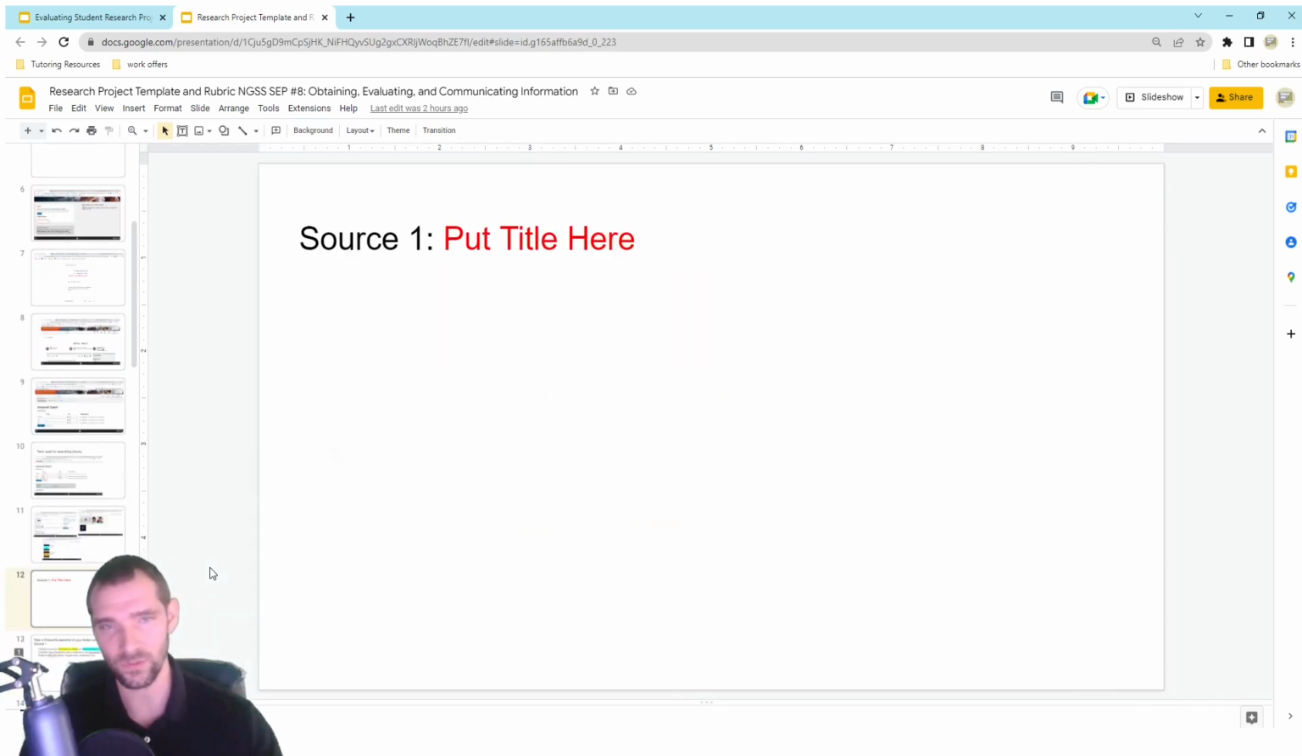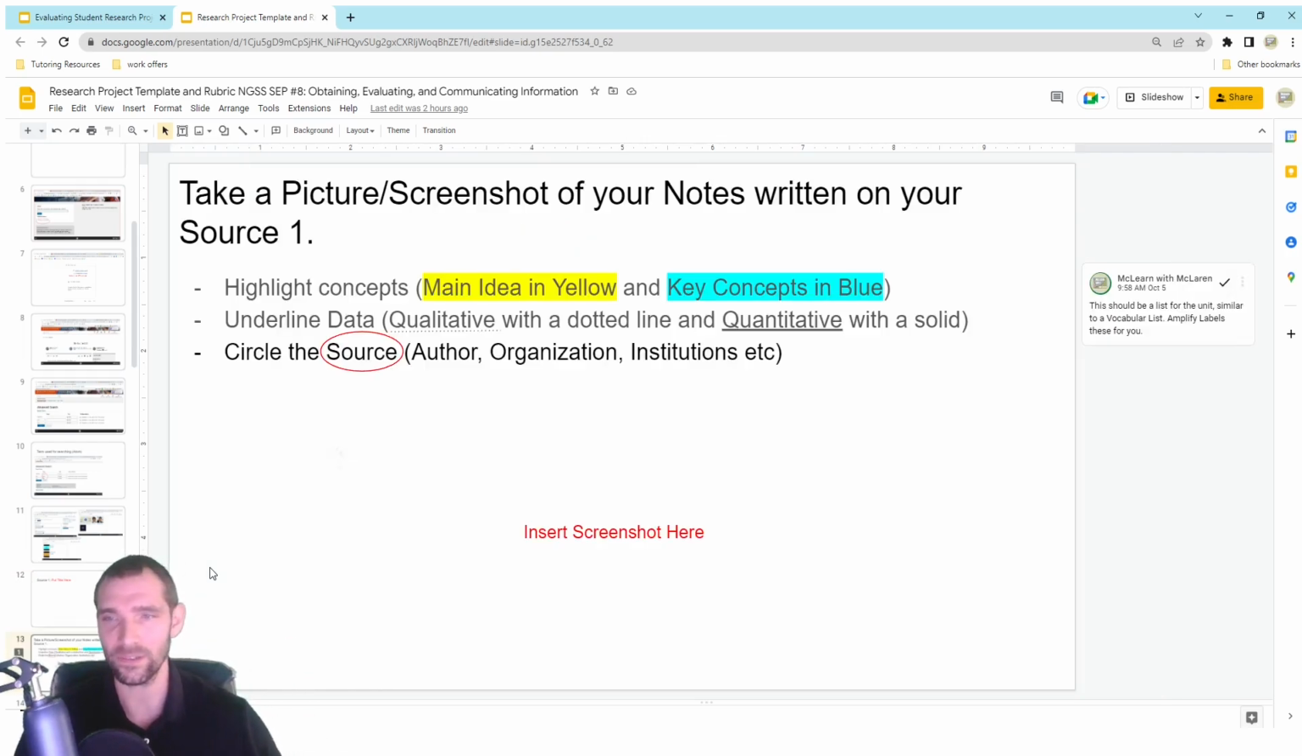So for each source, they needed to tell me what the title was of the source. Then I also want them to take some notes on that source, so they could highlight the concepts, like yellow for the main idea and blue for the key concepts. And then there's some data here that they need to be able to pull out from the reading. I thought there's qualitative and quantitative language. Those words are used in the NGSS here. So we should have them maybe do a dotted line for qualitative and a solid line for quantitative, just so we know that they know which one's which.